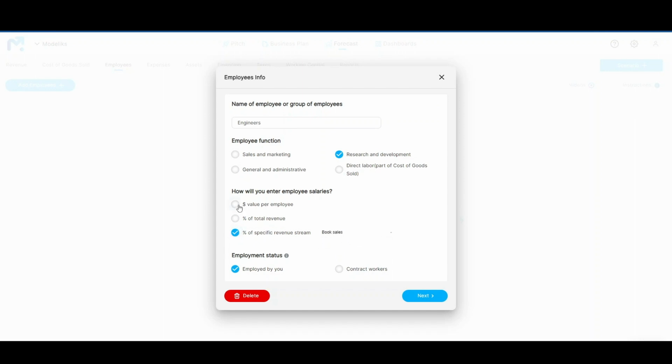Finally, select the employment status. If employed by you, Modeliks will apply an additional cost for other employee benefits. The percent additional cost that will be applied is called burden rate, and can be adjusted by clicking the burden rate button on the main employee's screen. By default, the burden rate percent is set at 0. If you select contract workers, there will be no additional cost applied. Let's select employed by you, and click Next.